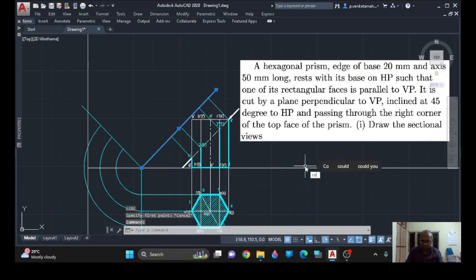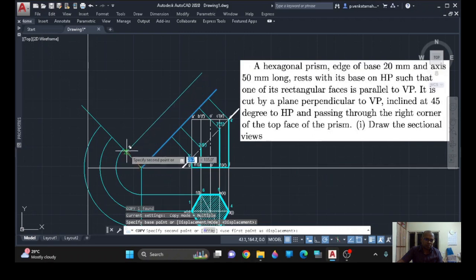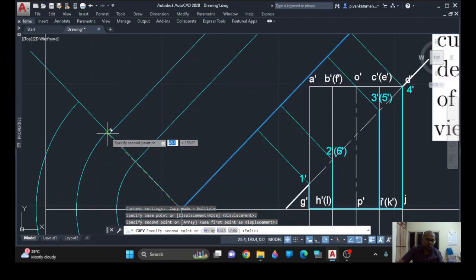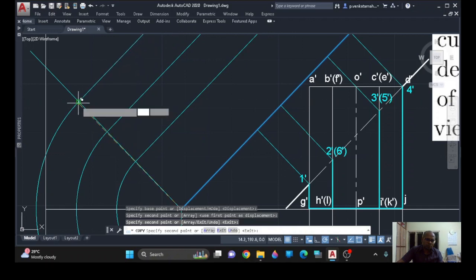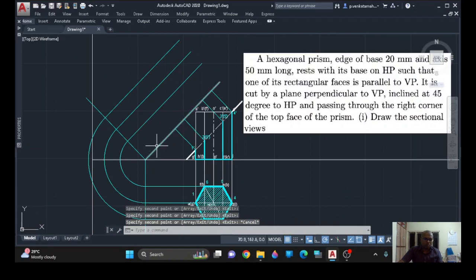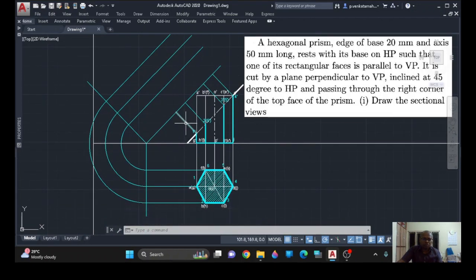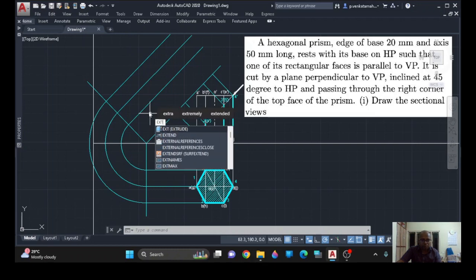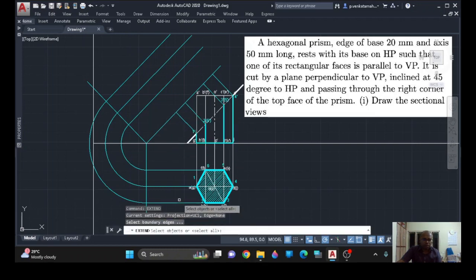I am just copying this and placing it there. So this is 1, this is 2, this is 3. Now this 1 should be projected to the line from 1. So I am using the extend command, to this line, onto this line I have to extend 1. This line I have to extend up to 1, and this is also for 4. So 1 and 4 should be extended to that.